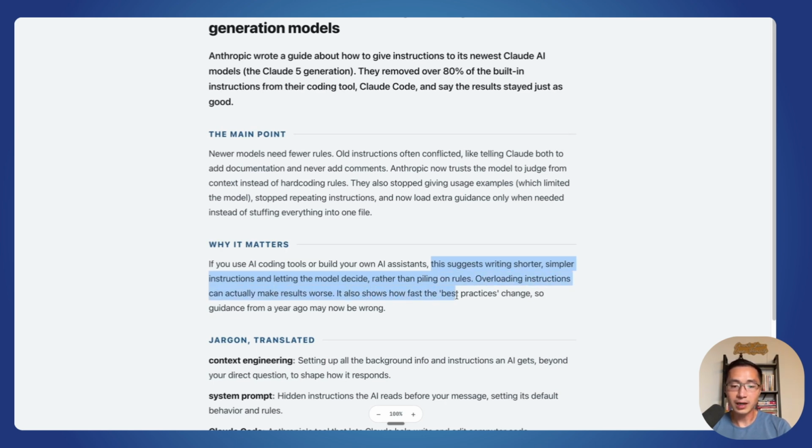It also shows how fast the best practices change. So guidance from a year ago may now be wrong. So it's good to keep that in mind because things are always changing. These models are always getting smarter. So the best practices from a year ago may not be the best practices now.